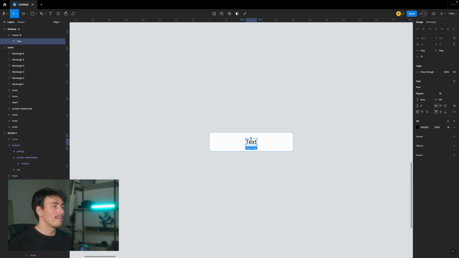We have here the text, and then it's hugging. So we don't want it to hug our text. We want to use all the space on the field. So let's change to fill. Now it's filling all the container here.